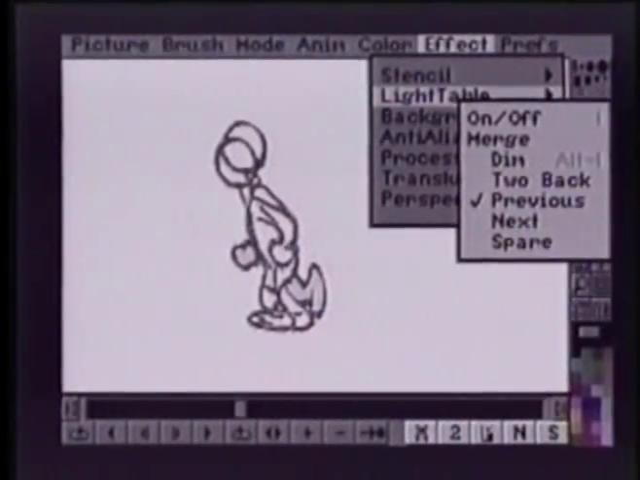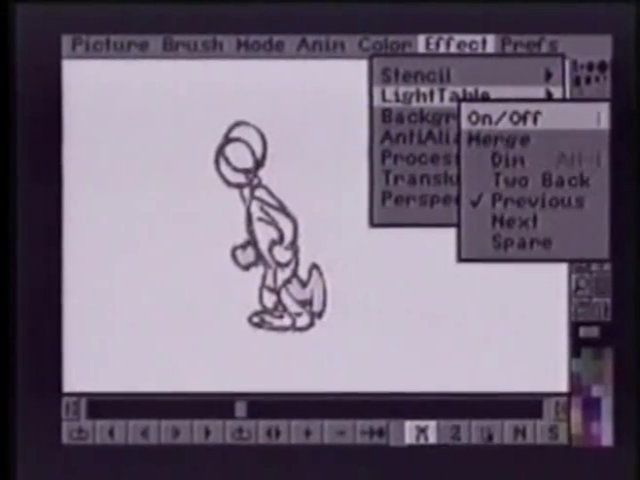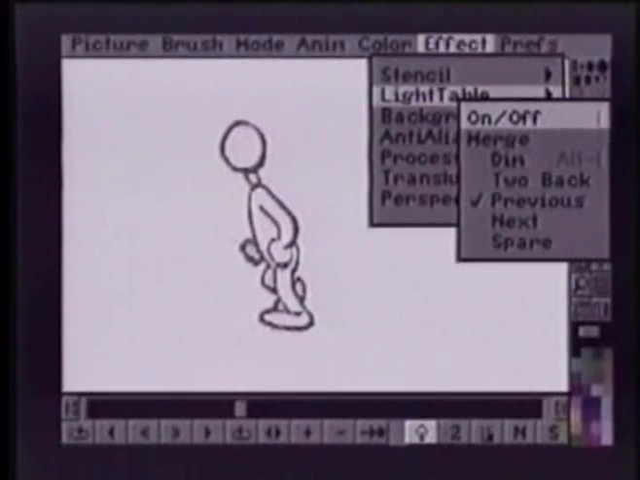The LightTable effect simulates the onion skin techniques used by traditional animation artists. The most obvious place to access the LightTable feature is from the Anim control panel. However, if you prefer, you can also access this feature and its options from the Effects menu or from keyboard equivalents. LightTable On/Off activates or deactivates the LightTable.